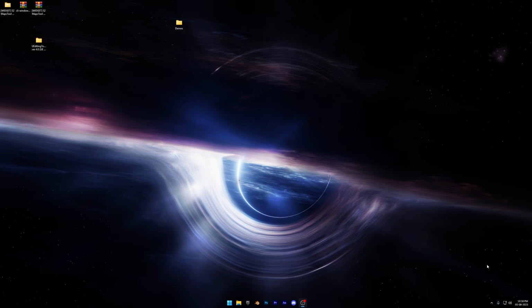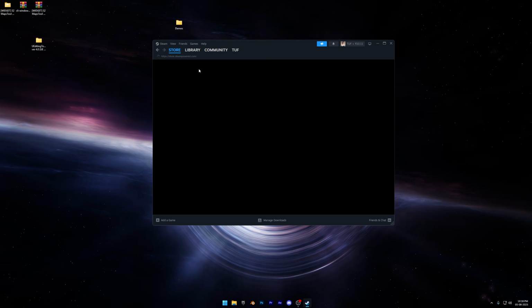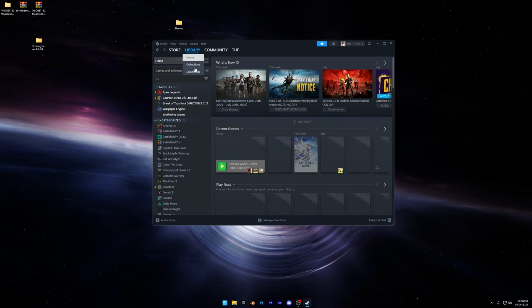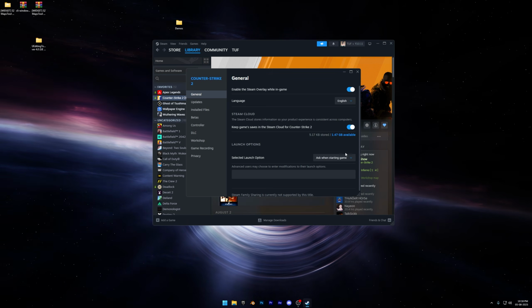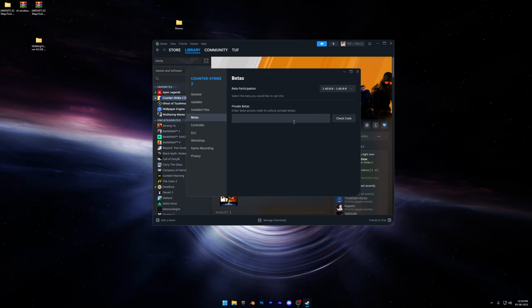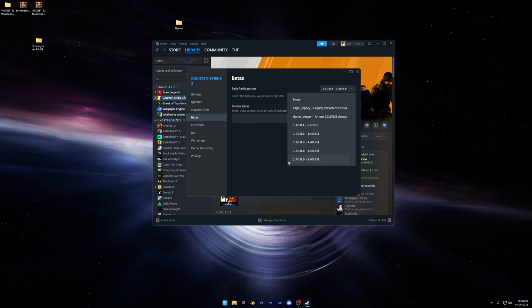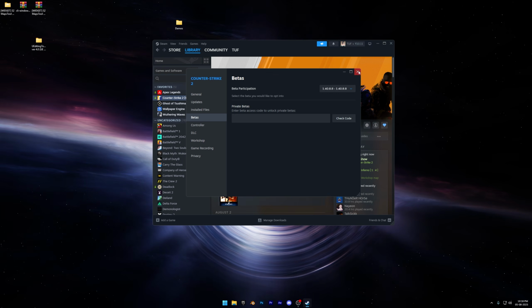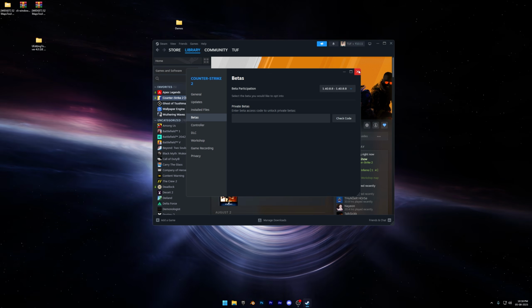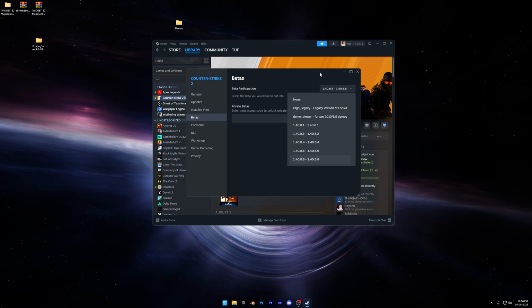And let's switch over to Steam and open your game library. Select Counter-Strike 2 from your library, click the gear icon, and then choose Properties. Now go to the Betas tab and select version 1.40.8.8. This is required if you want to play older demo files. But if your demos were recorded after the AnimGraph 2 update, you can skip this step.